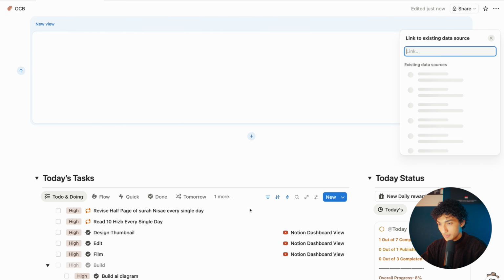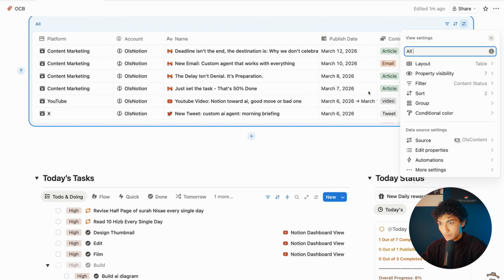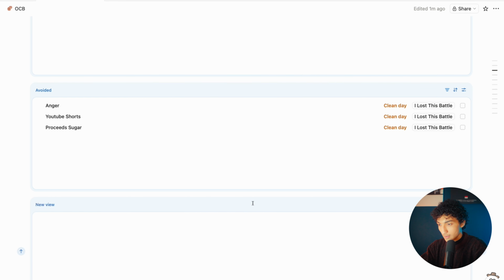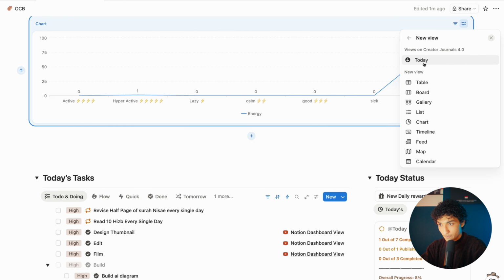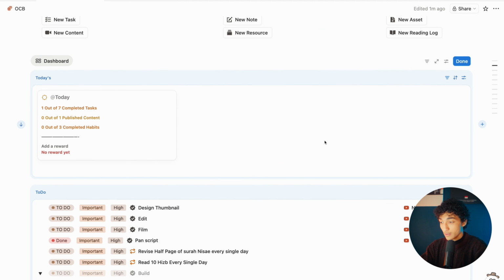Next, let's add my content view. So I'm going to add all for now, okay? And then we have good and bad habits. And then let's add journal. So we've added all the views and now let's start structuring them.